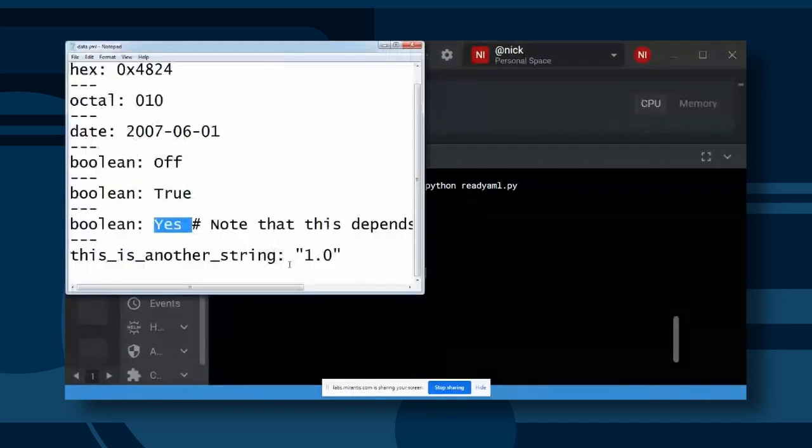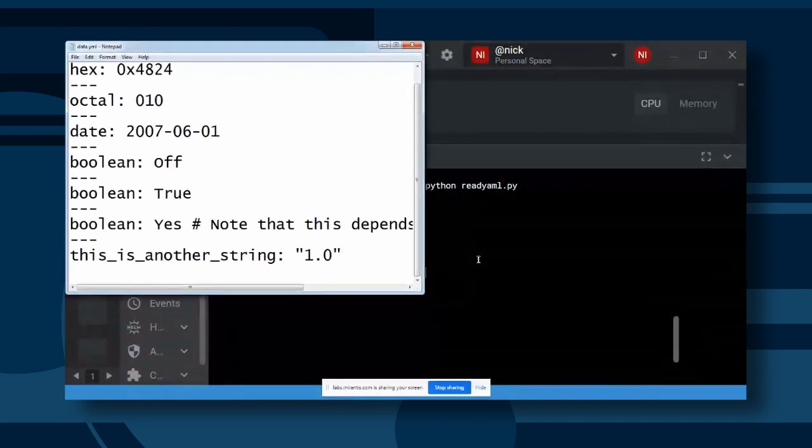And then you can turn a number into a string by enclosing it in quotes. Remember, before it recognized this as a float automatically, but by putting it in quotes, we can turn it into a string. Any questions on any of this? Again, Avinash, let me know.